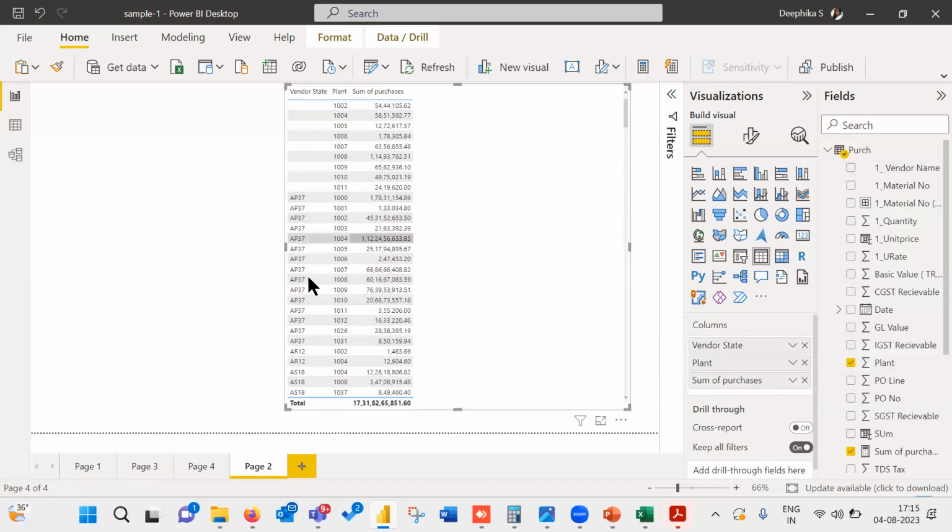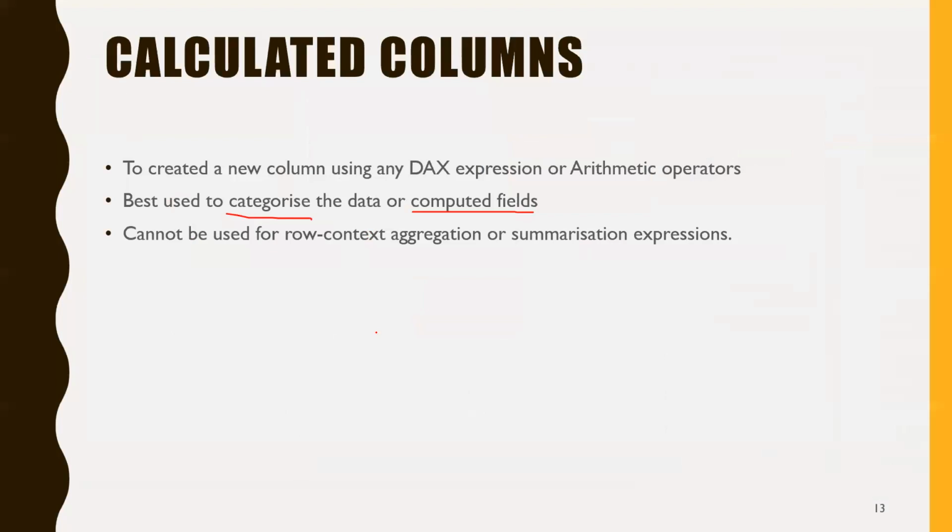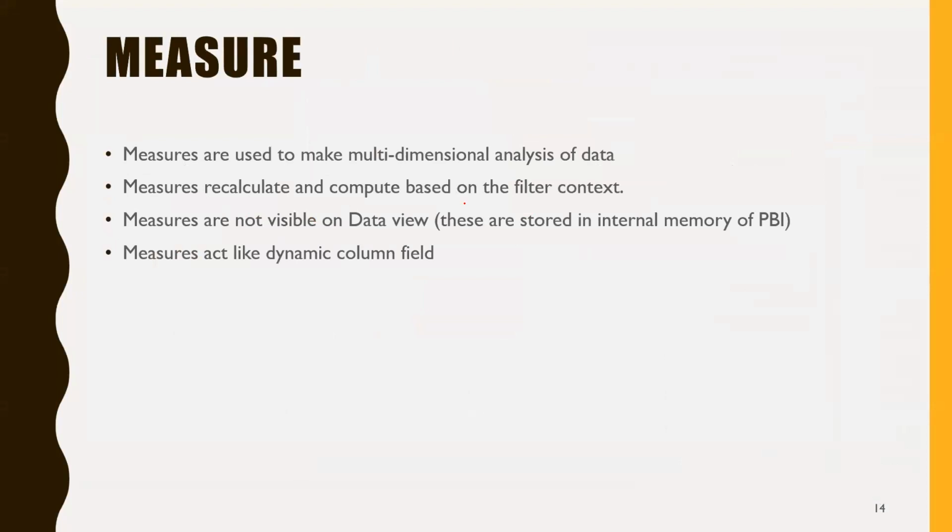So now this is what a role of a measure. Measure will not have a place in the table. You cannot see the measure in the table view. You can only see a measure in the visual view in the report table. Okay. And its capability is much more than the calculated column. This is the very unique feature where it will help you in all multi-dimensional analysis, and one formula you write can be used for n number of visuals. Okay, so measure is used to make multi-dimensional analysis of data.